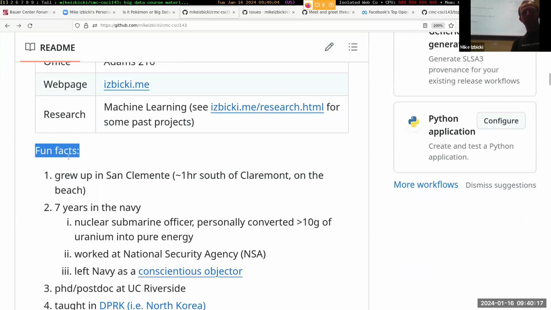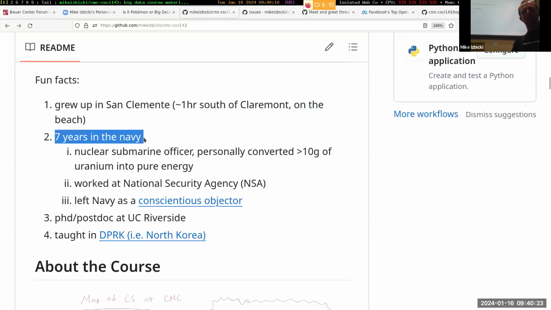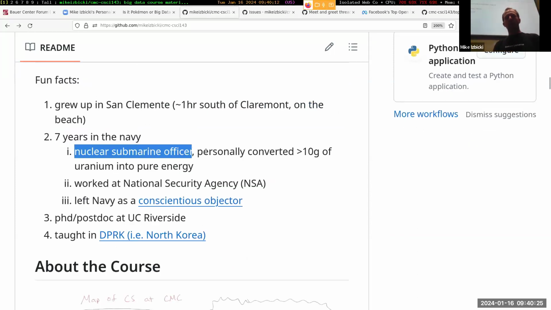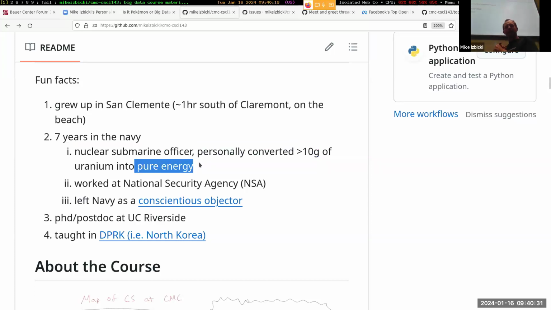Some fun facts about me. I grew up in San Clemente, so that's about an hour south of Claremont on the beach. I spent 7 years in the Navy. I was a nuclear submarine officer. I have personally converted a little bit more than 10 grams of uranium into pure energy. Anytime I meet a physics professor, I always brag that they have not done that, but I have.